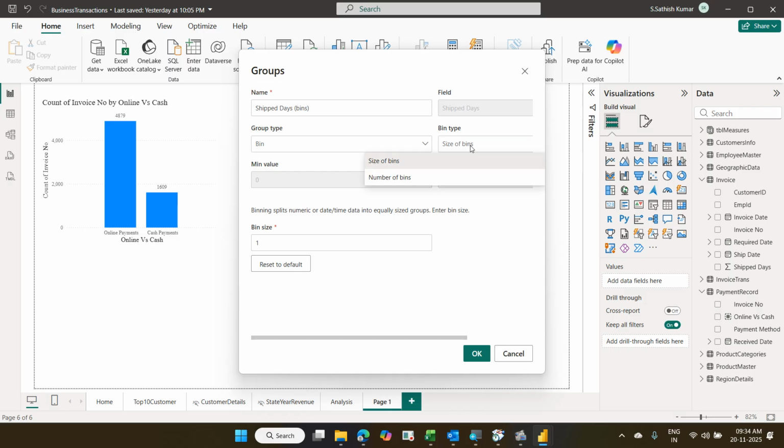Or one more option is number of bins. Suppose I say I want 8 bins. So what it will do is split this range into bins. I think 8 bins may not work out, maybe 9 bins. We say 9 bins: 0 to 1, 2 to 3, 4 to 5. So it will create 9 bins, 9 list of bins. One is size, you can define the size.